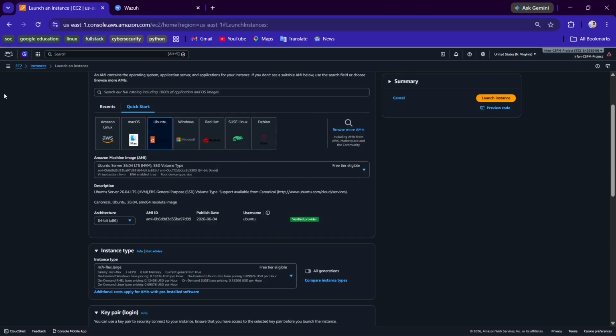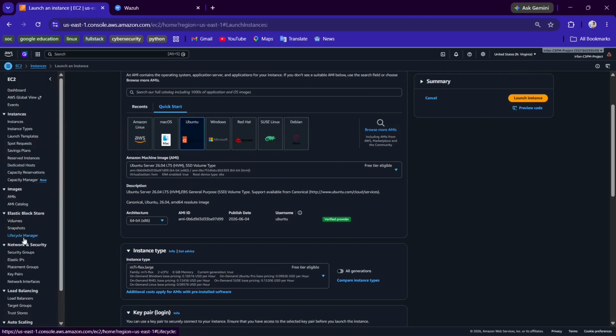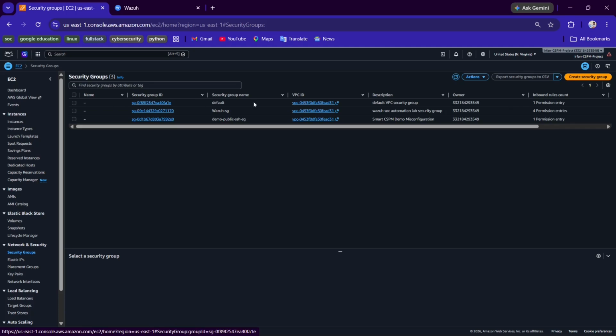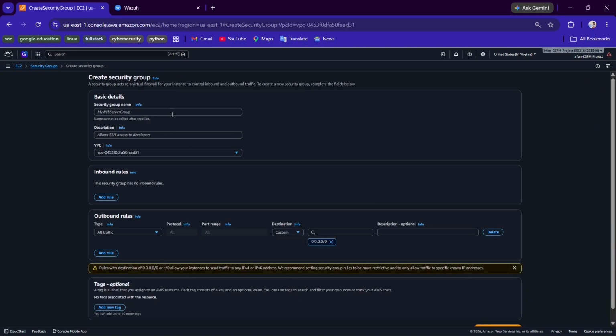Once that is done, we need to create a server for Hive. For that we need to create a security group for Hive, as we have created a security group for the Wazuh server. So create security group, and whatever name you want. I chose Hive. I typed Hive SG. Description, your wish. You can type whatever you want.